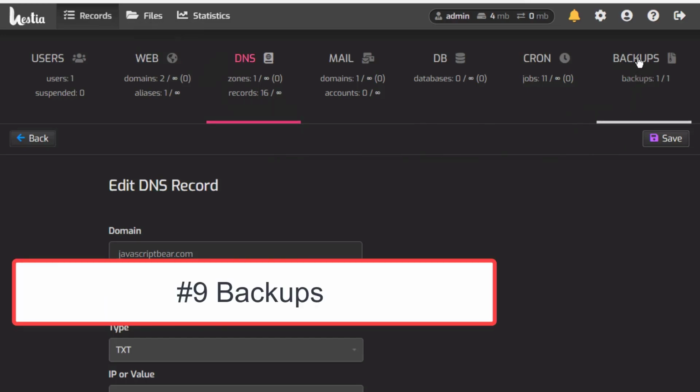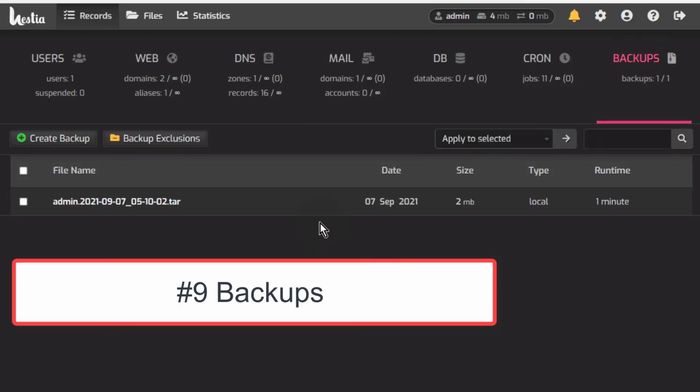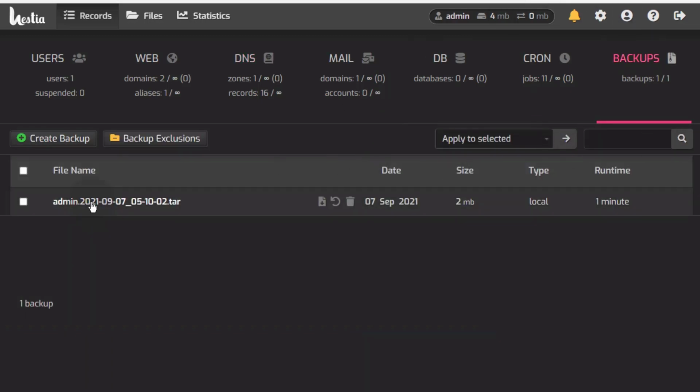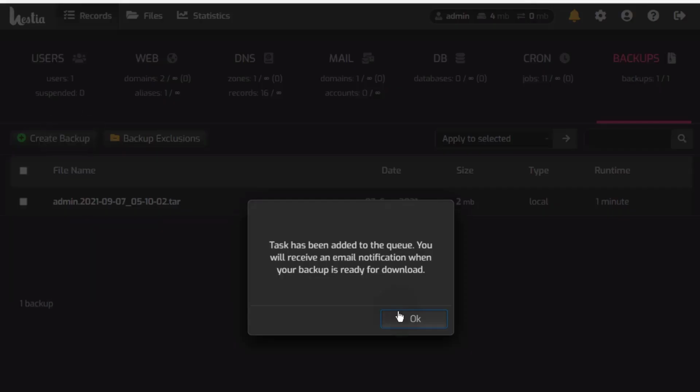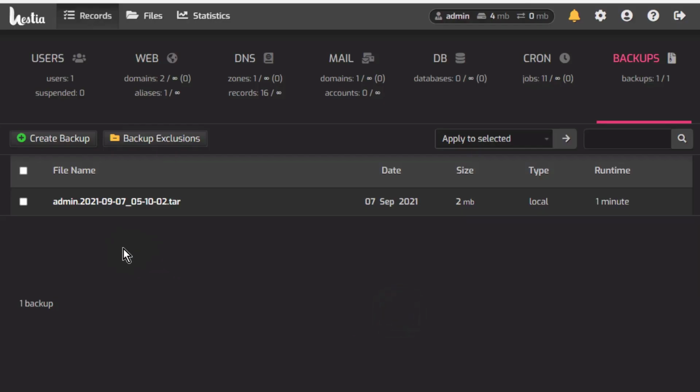Let's go into backups. It's important to have backups. So in this HestiaCP overview, let's look at backups. You can see we've already set up a new backup here, and you can even set up a new backup. Just create a backup. It's going to take a little bit, but my server is currently very small, so this is not really going to take long.